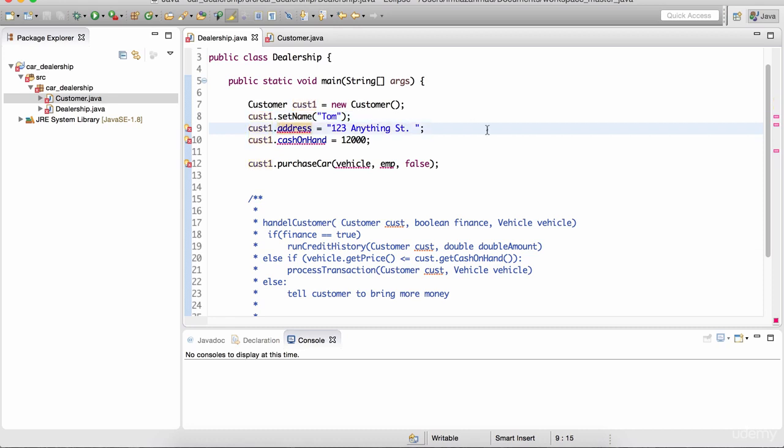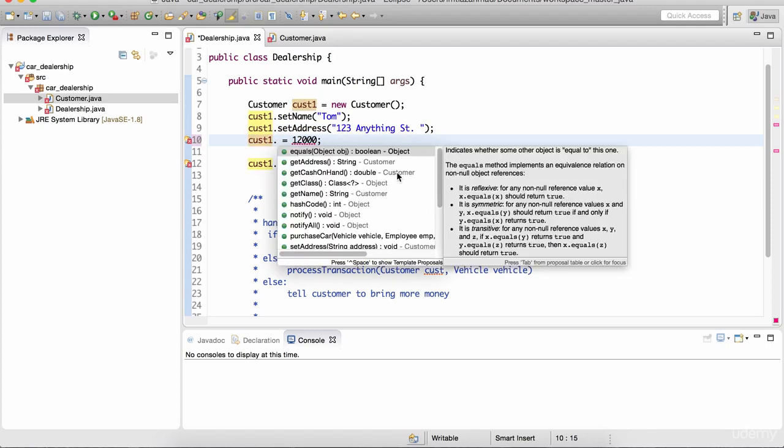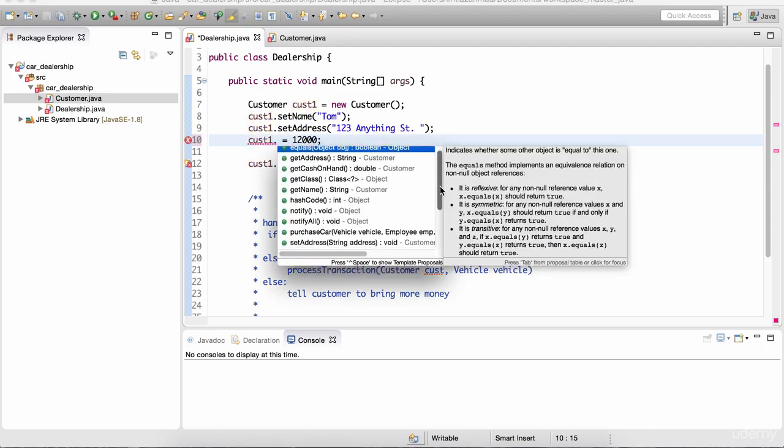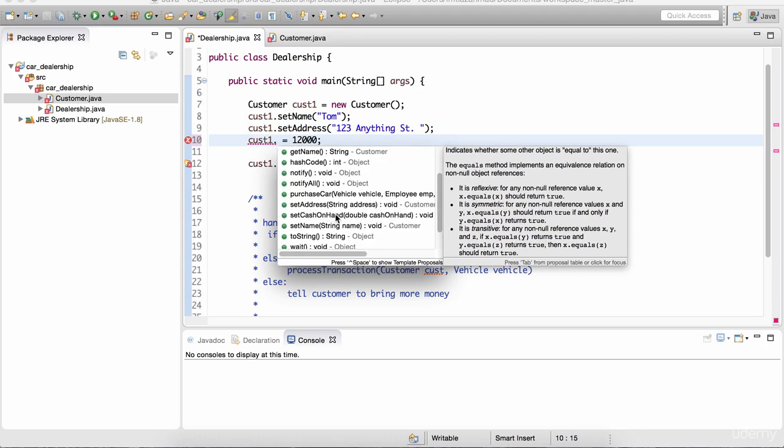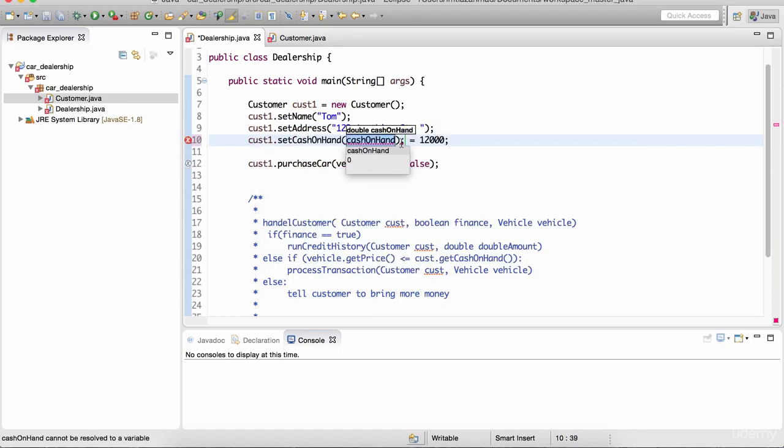And then the same goes with the address. So we could do set address and then pass in this string for the information. So now this customer has the name Tom, and we're setting his address to be this. And then same thing goes with cash on hand. So you could do dot and look for the method called set cash on hand, and here it is. So click that and pass in this $12,000 as the argument of that method.